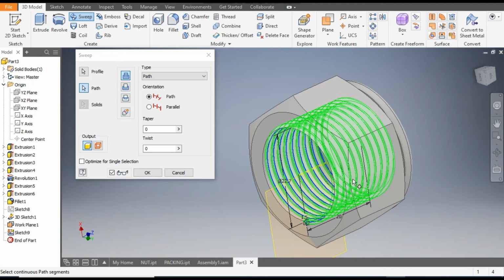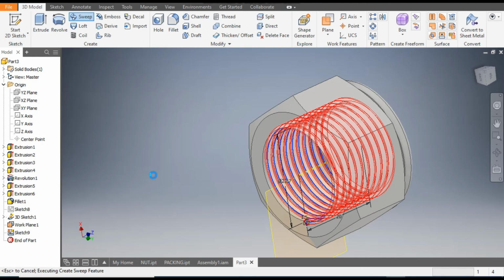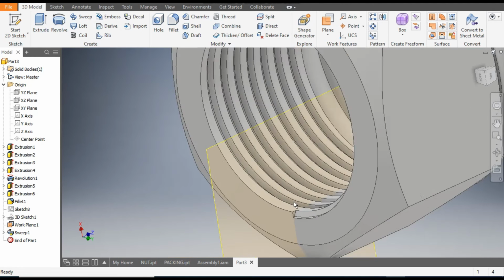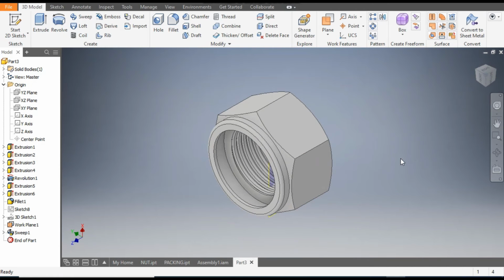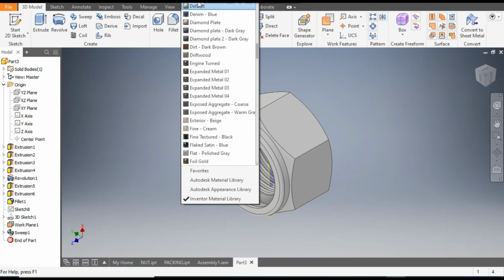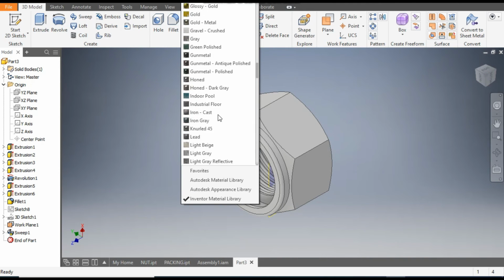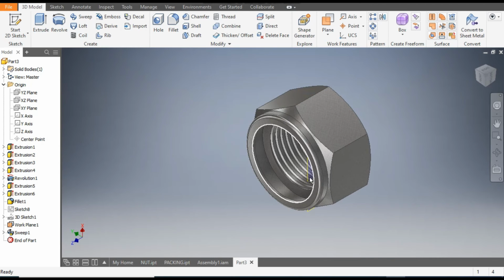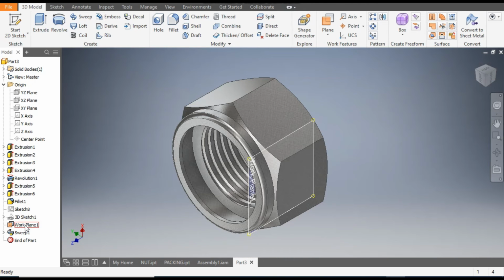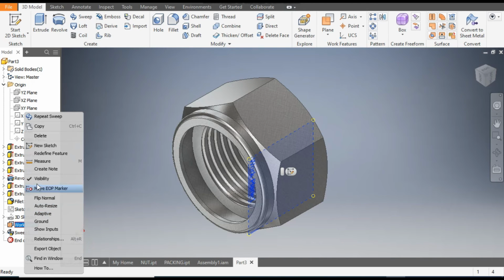Now you can see the thread, but it's coming out. We want to cut, so here take cut. Now you can see the red profile and okay. Now you can see the thread over here. Okay. Now you can define the color. From here select, I'll take font. Okay, you can take it as your wish and you can hide this plane. Select this plane, right click and turn off the visibility.